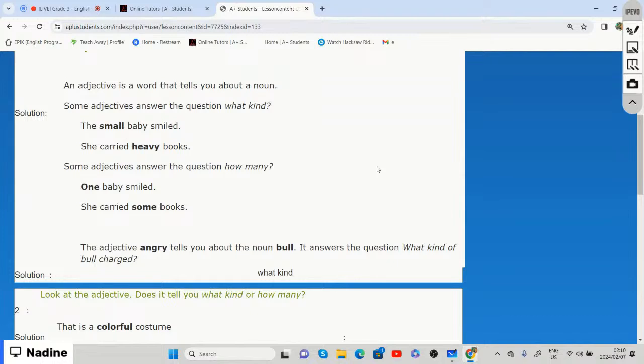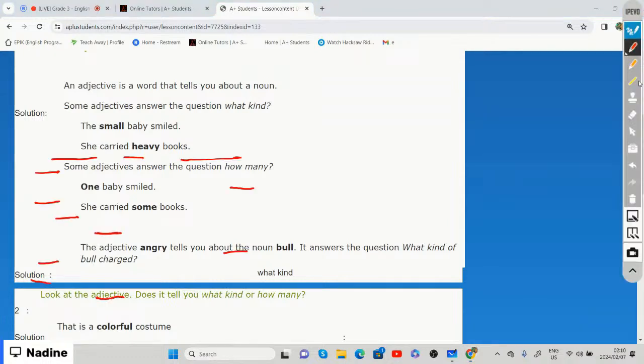And we can say it is the small baby, the chubby baby, the cute baby. So the small baby smiled. And then she carried heavy books. What kind of books did she carry? Heavy books.